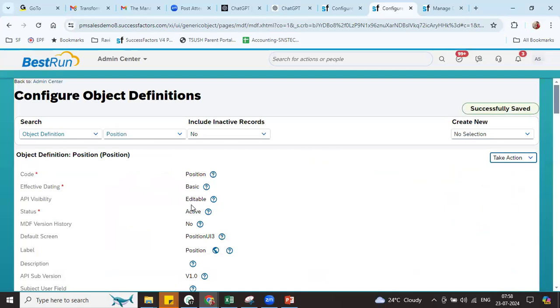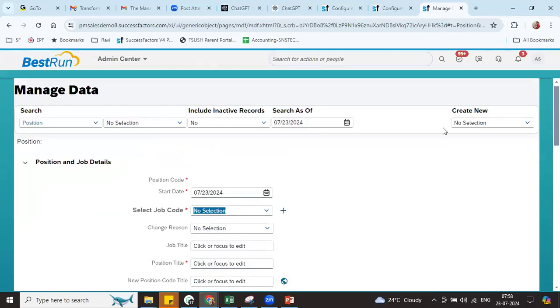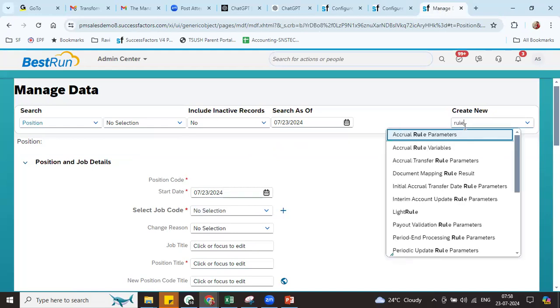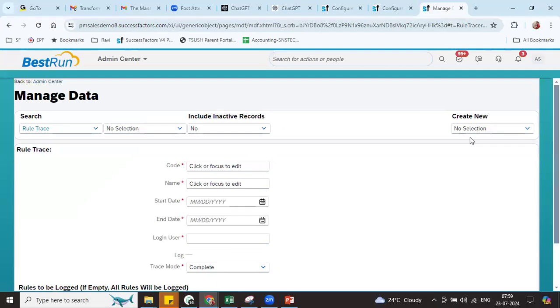Now I want to test if my business rule is working. If you see that your business rule is not working, or when is our business rule working, if you want to trace, you can always use the rule trace option here. Create new, have a rule trace. Now I want to trace how the system is reading the business rule that I have created. You can name it RIL trace.